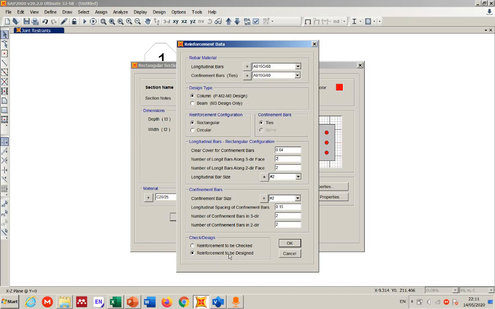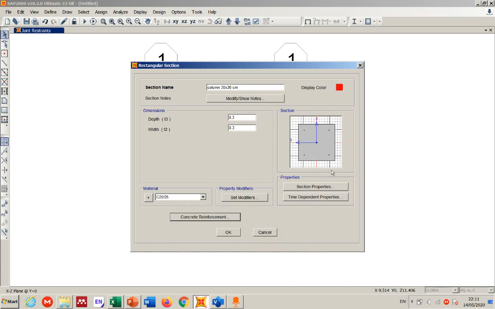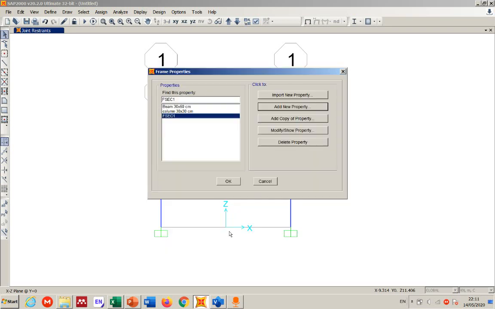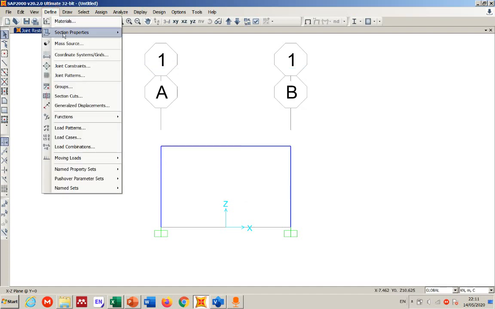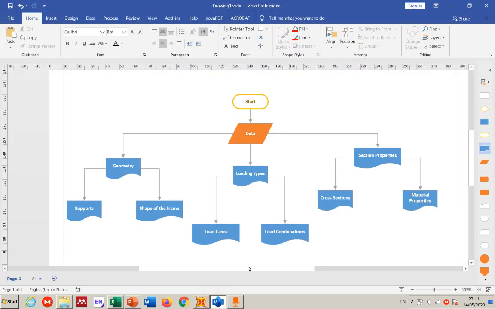If you want to use the program, it's for design. So make sure reinforcement is to be designed here. Those, leave them, or you can change them, it doesn't matter here. So pressing OK, let's make them very small. It doesn't matter, as I told you. So this is the column. Pressing OK, I have the two sections there. That's the section property. So in define, I define material, I define the section property, then I can go for load patterns.